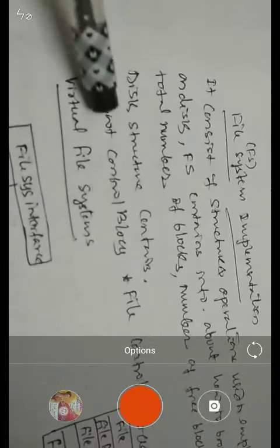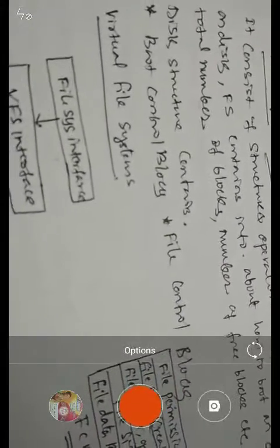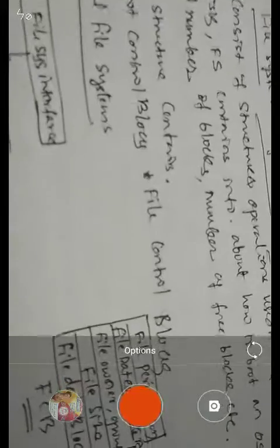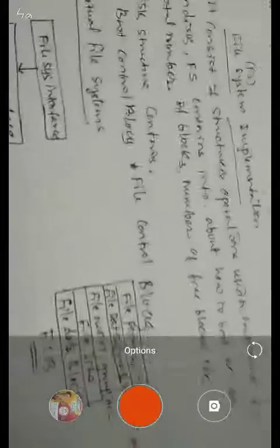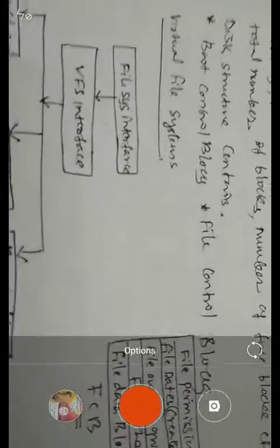Disk structure here contains two different aspects. One is the boot control block and another one is the file control block. You have already heard about one term called the process control block, if you remember, that contains all information regarding the process. Now we talk about the boot control block and the file control block.